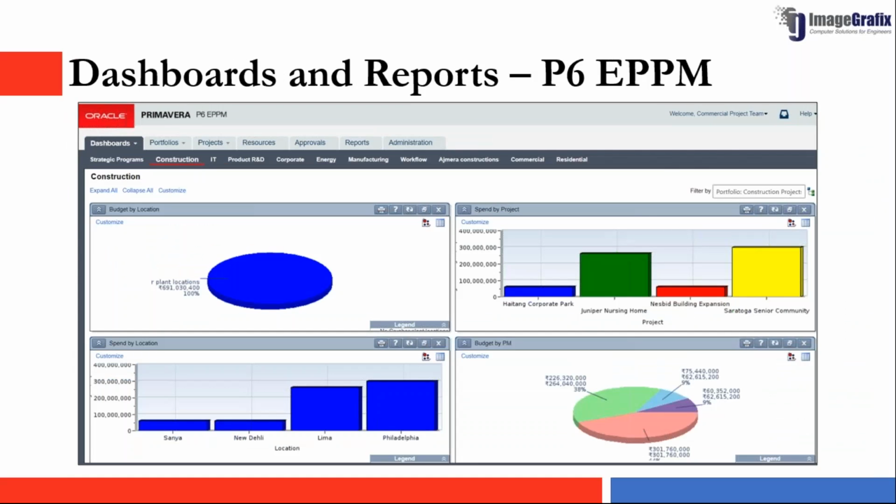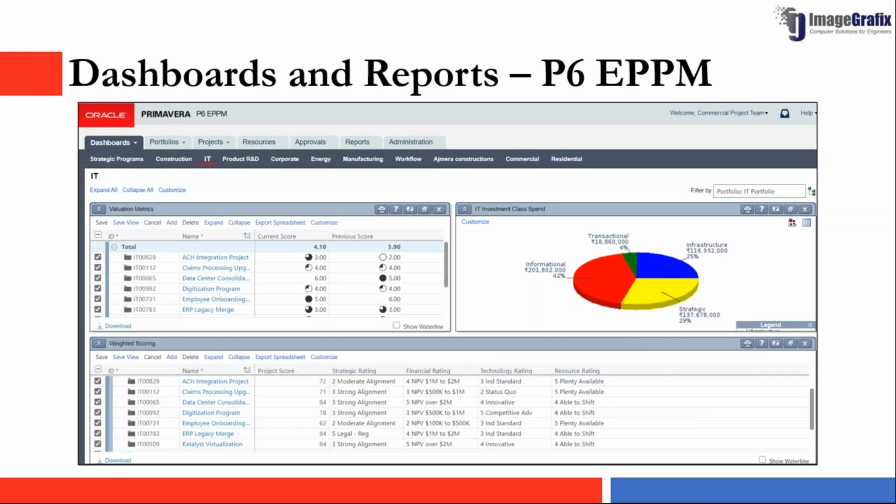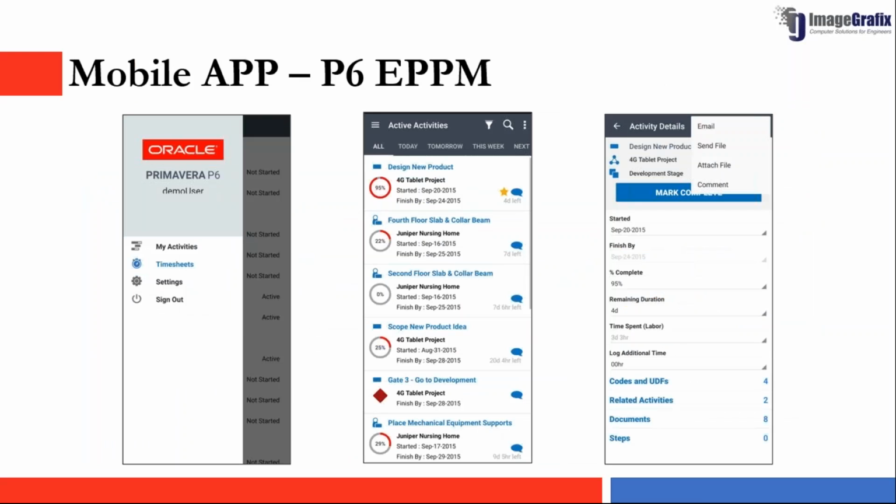And you also have dashboards, which are customizable. I don't say it's entirely customizable, but yes, to a certain extent you can customize it, right? And the dashboards are really interactive. You can customize and configure them as per your requirement, right? And on the reporting part, you have a few more dashboards which can be configured. There are additional dashboards shown here, and you also have the mobile app, right? This is another advantage you have with P6 EPPM.